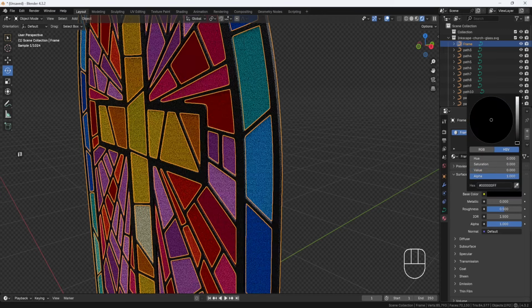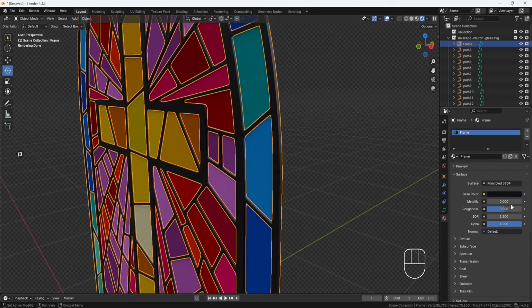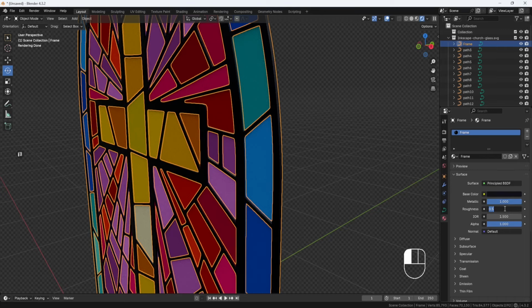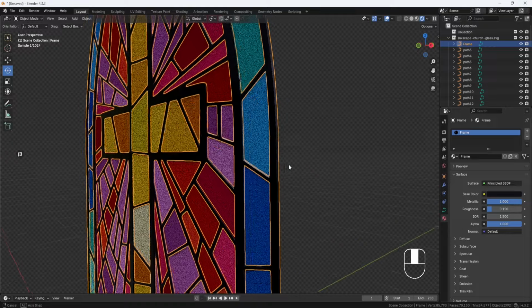But I don't want it completely black, so I'll set the value to 0.01, the saturation to 0.5, and the hue to 0.7. So it's slightly bluish black. And I'll set the metallic up to 1 and bring the roughness down to 0.15.